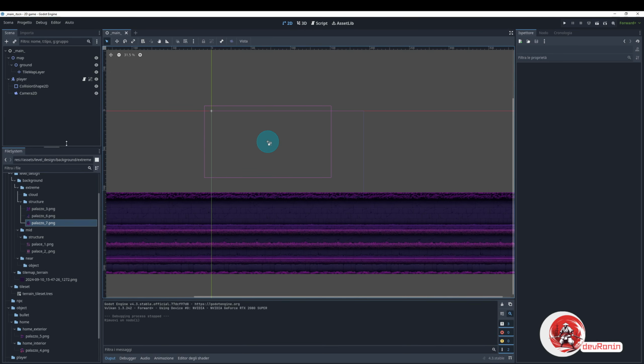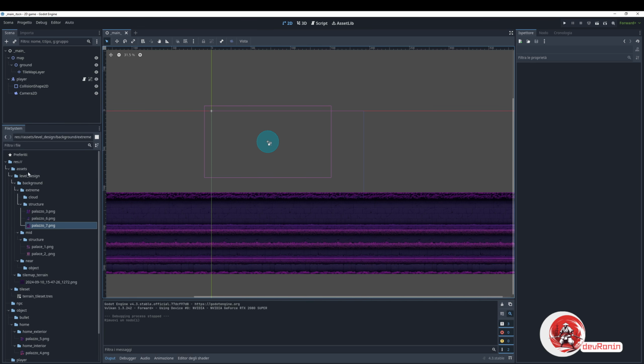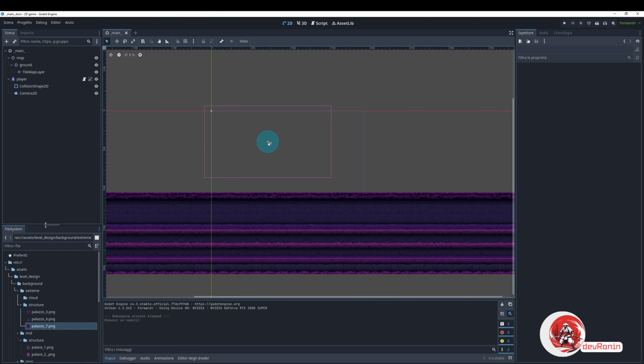I would first like to show you the changes I made to the folder structure of the Godot project. As you can see, I added something, but nothing special. I just organized all the assets for the level design in more detail. You can do that too if you want by copying from this screenshot.